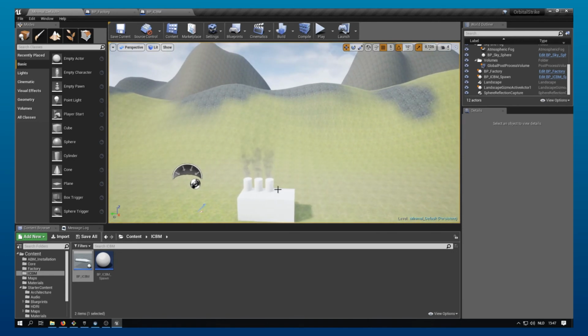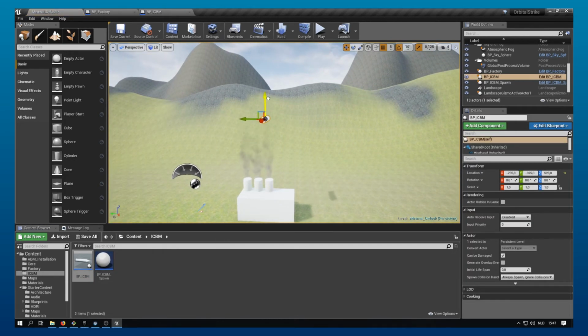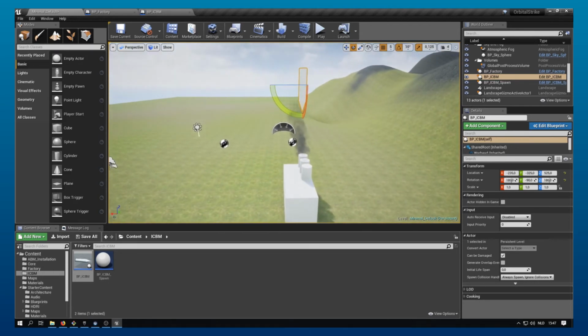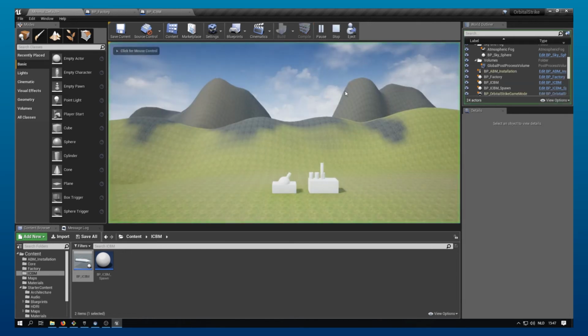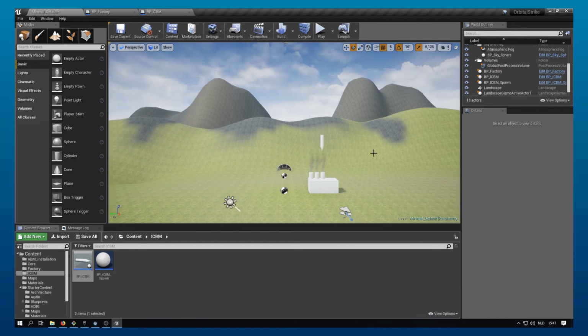And to easily test this, I am going to drag an ICBM right over the top of the factory and press play. And now nothing happens. Why is that?